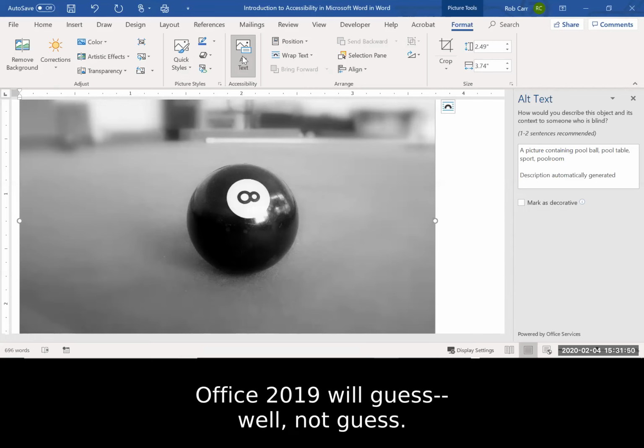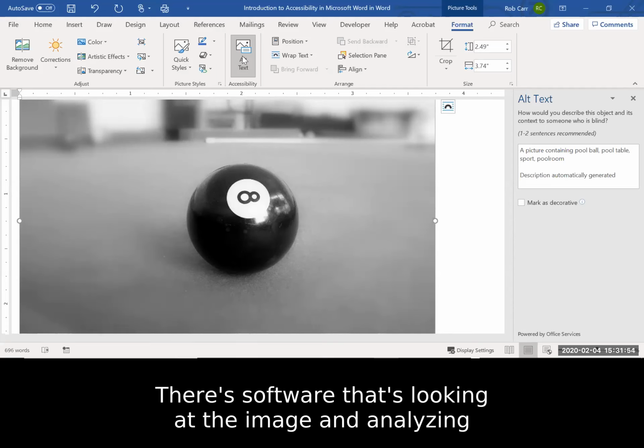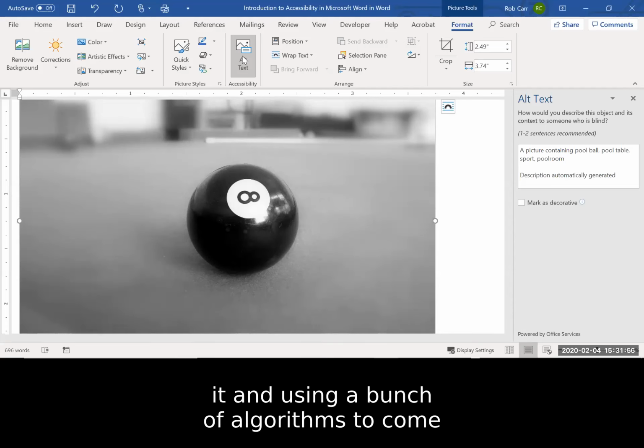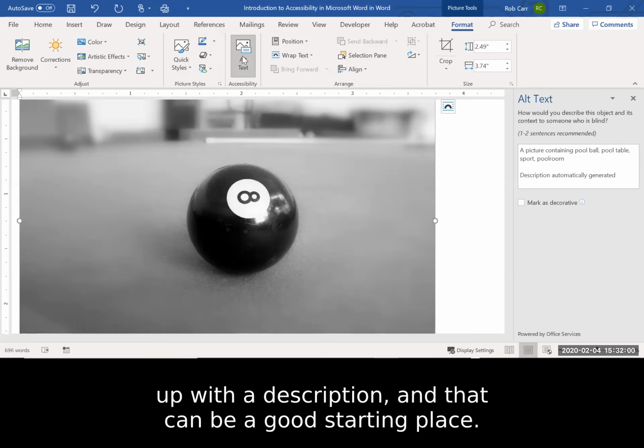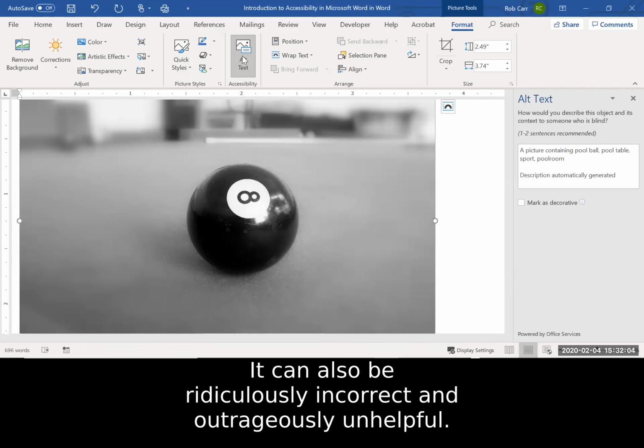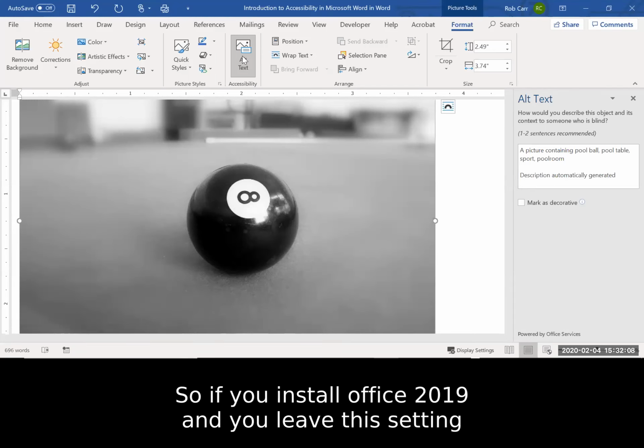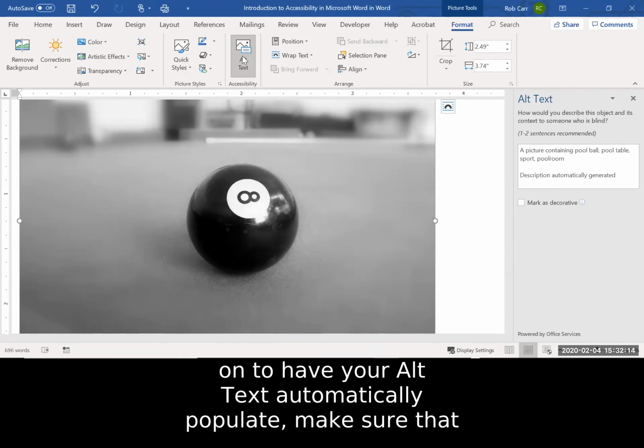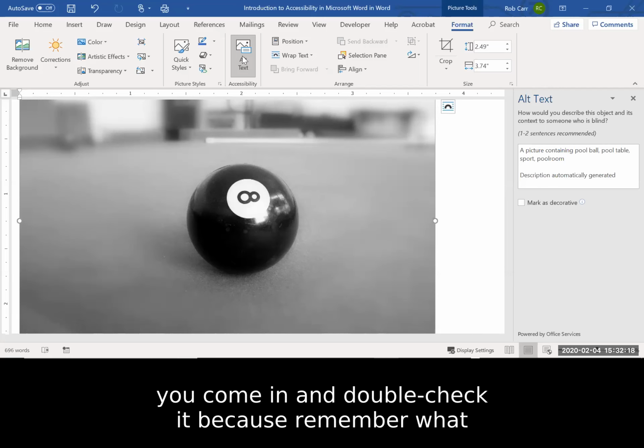Office 2019 will guess. Well, not guess. There's software that's looking at the image and analyzing it and using a bunch of algorithms to come up with a description. And that can be a good starting place. It can also be ridiculously incorrect and outrageously unhelpful. So if you install Office 2019 and you leave this setting on to have your alt text automatically populate, make sure that you come in and double check it.